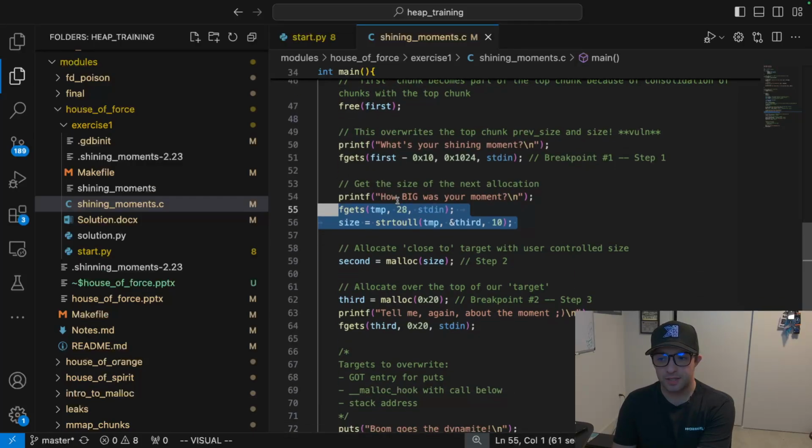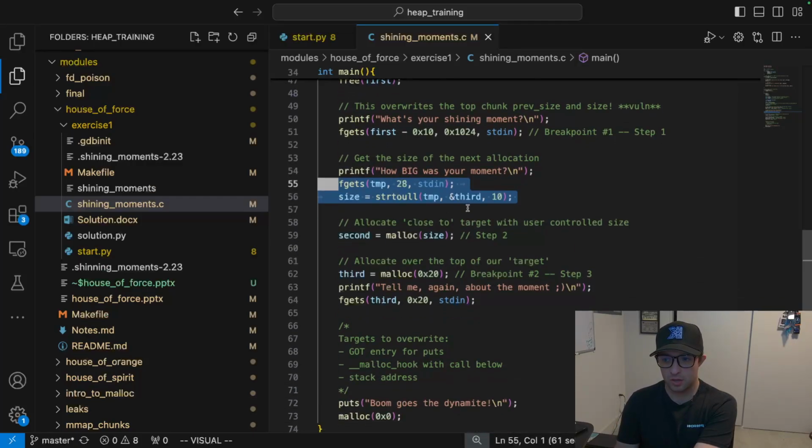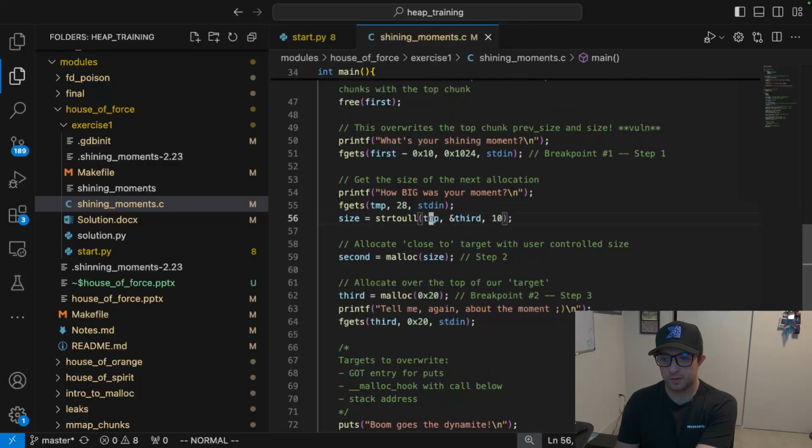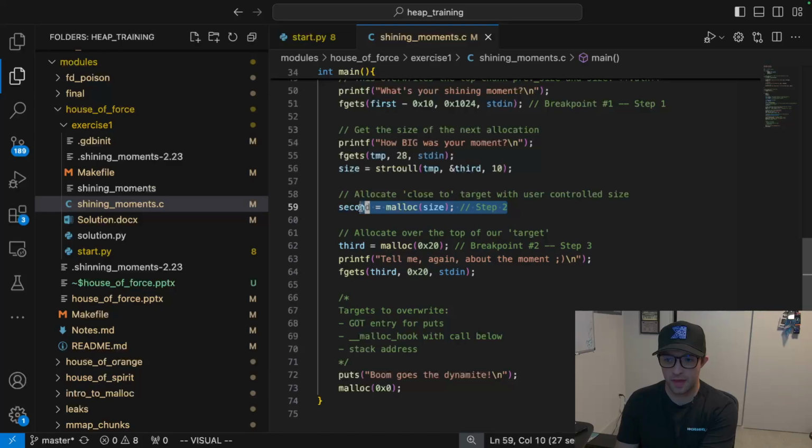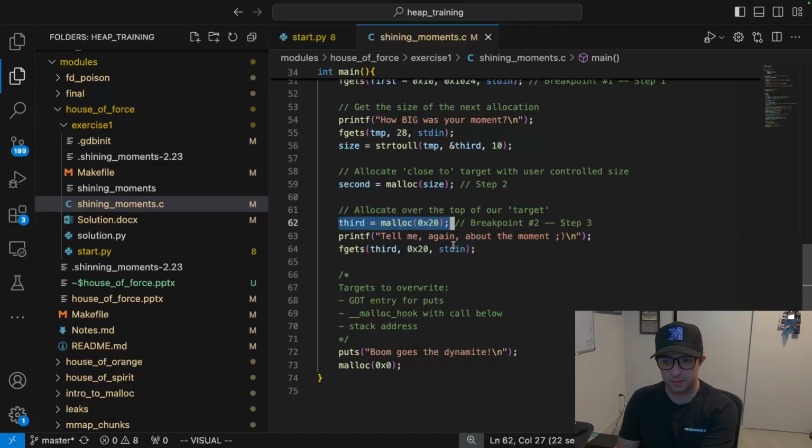After we do that write, we then do an allocation where we control the size of that data. So you can see by this temp and how big was your moment. And then we use that to call malloc. So this is the allocate close to the target step because we can allocate things of arbitrary sizes. After that, we have the final call to malloc, which is going to be the one that's going to overwrite it.